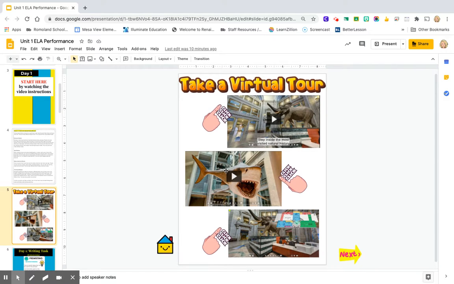And you're going to click on each of these images. Each image will take you on a little tour. The first two are going to be video tours. And then the last one here actually is just like a 3D kind of looking virtual tour of this museum. And you can go anywhere you want on that virtual tour.